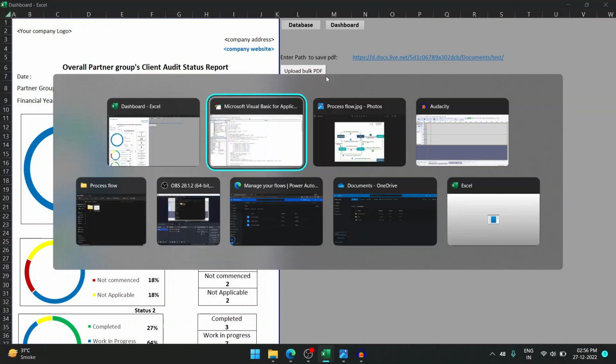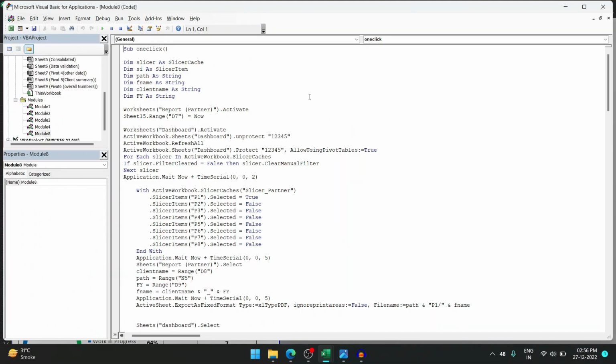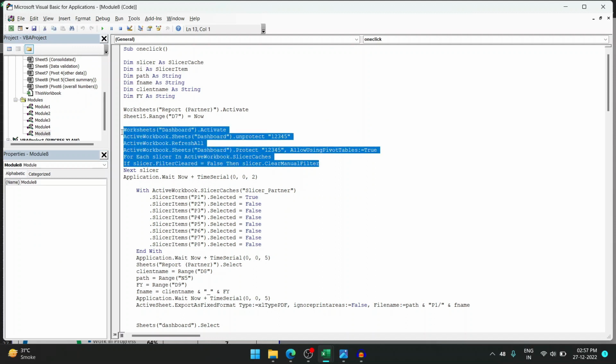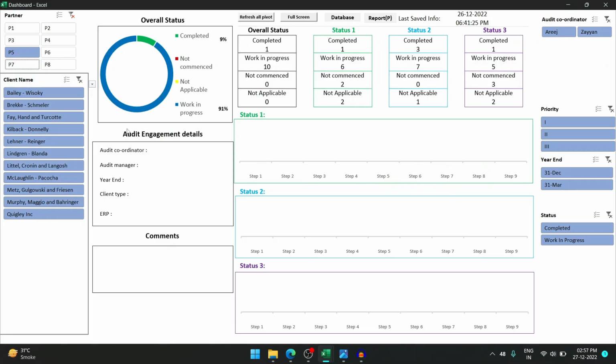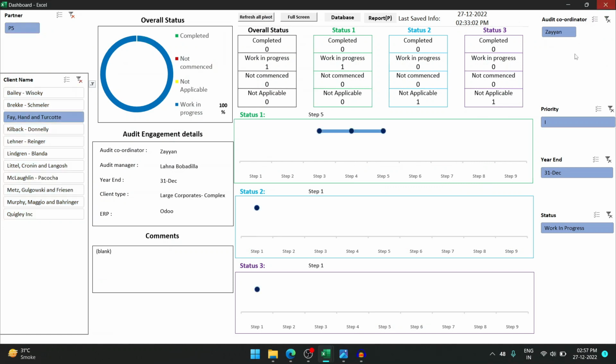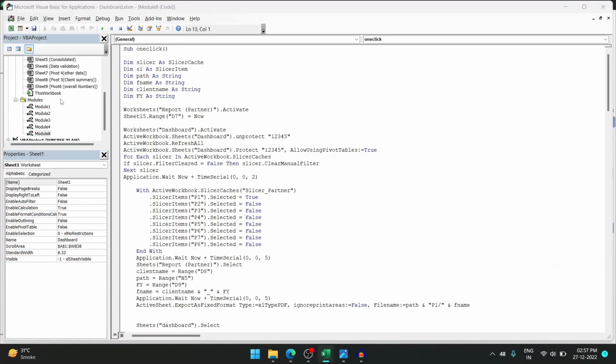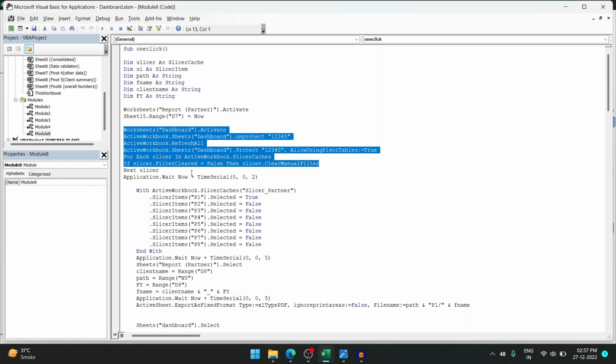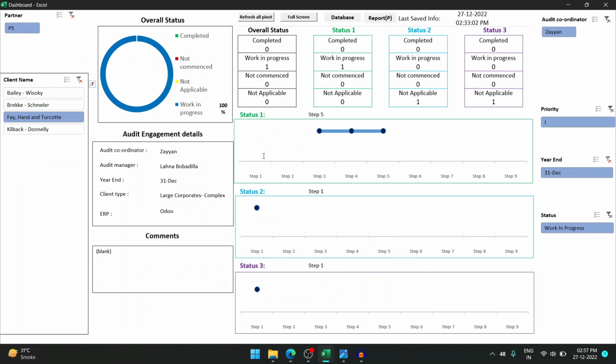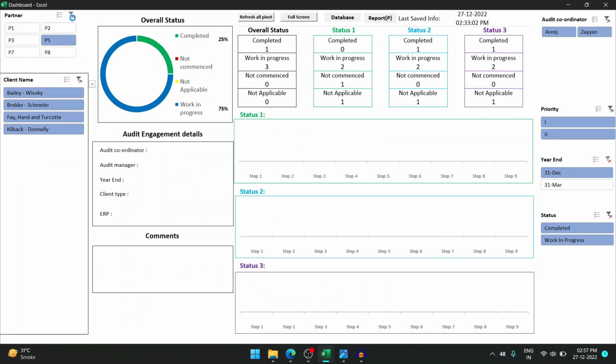I will give a look at how this code is working. This is the code for making sure that any other filter, if there, is cleared. On the dashboard, let's say these are the filters I have used, and then I press the upload bulk PDF. It will clear all the filters of the slicer and then work. To clear all the slicers before running the actual code, I use this code. I will also show you the sample run in the later part of the video.